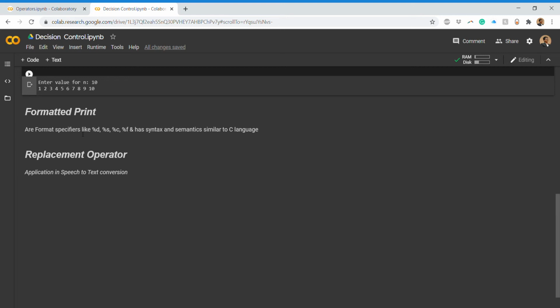In C programming language, if we want to print an integer number, we write %d, or if you want to print a string, we write %s. For a character, we write %c. For any float value, we write %f. This extension of the C programming language is also adopted in Python, and it works in the same way. It has the same syntax and semantics as compared to the C language.